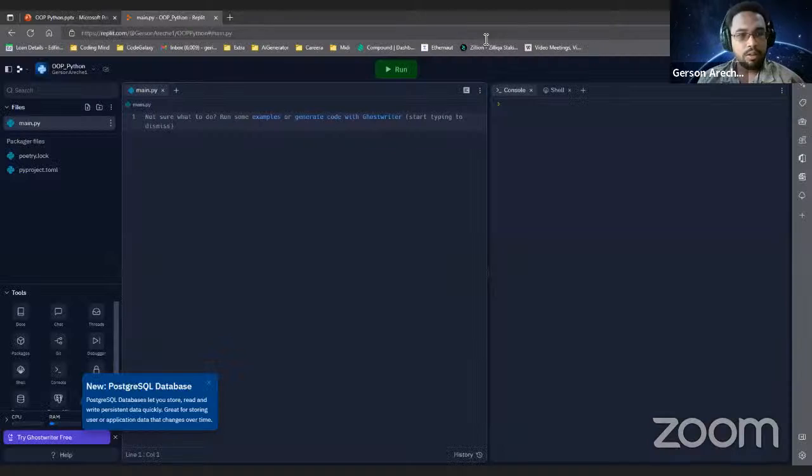So let's see. Where's Replit? Okay, so I'm using Replit for my IDE, and this is basically a cloud IDE that lets me run any type of programming language.